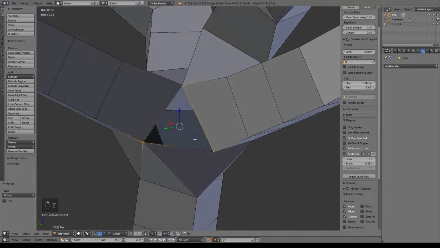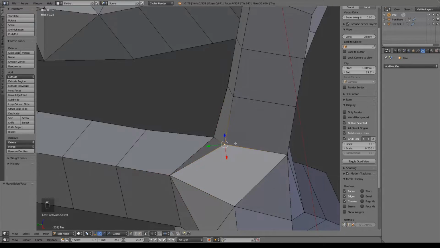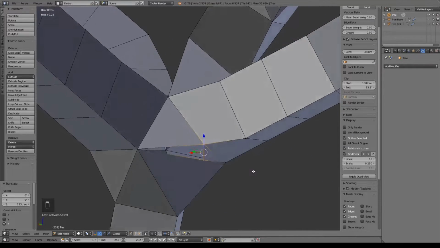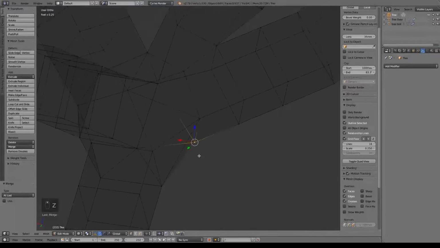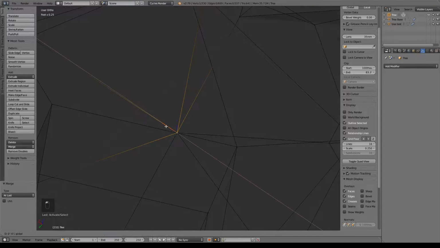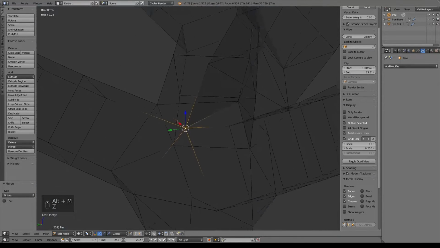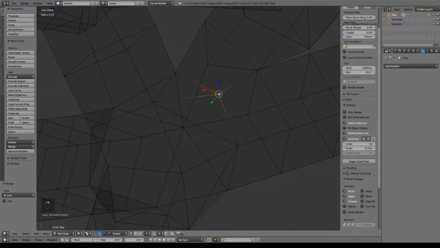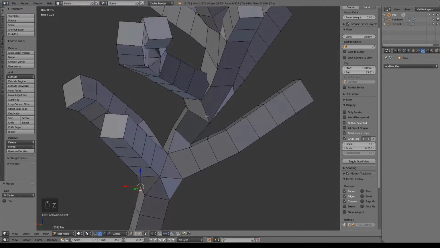We can select these guys right here, hit F for face. You'll notice these two are disconnected. So I'm gonna go ahead and do Alt-M at last. We can make sure, okay, so you notice here, it is disconnected as well. So we'll do Alt-M at last. And that should be all we need to fix. Okay, so that one is fixed and solid.